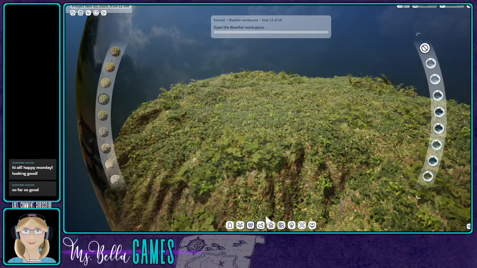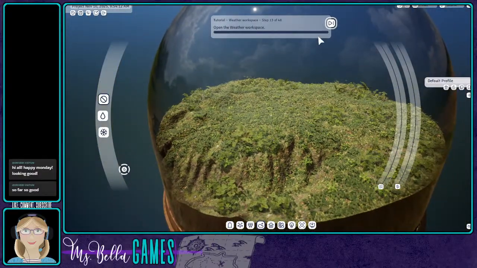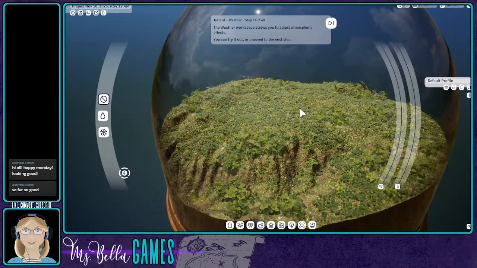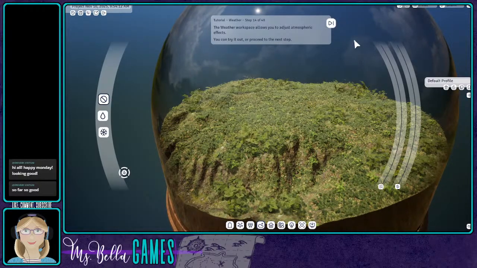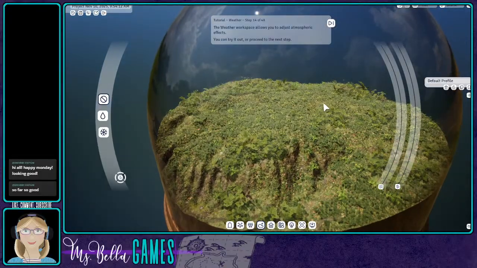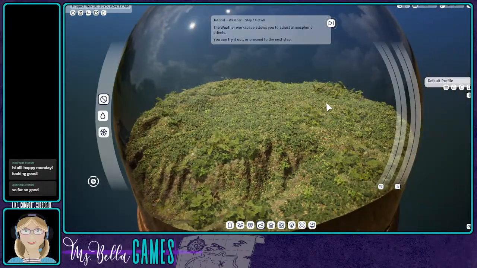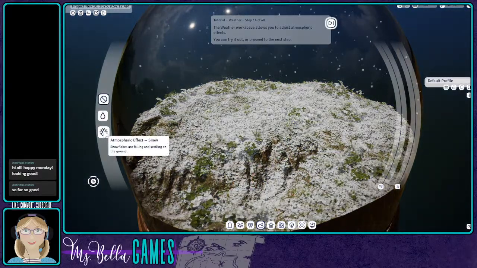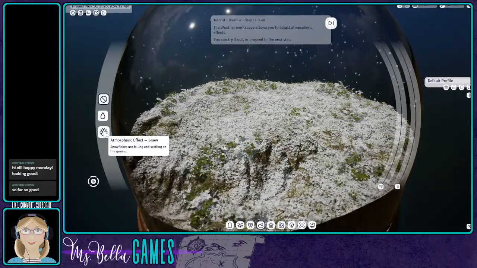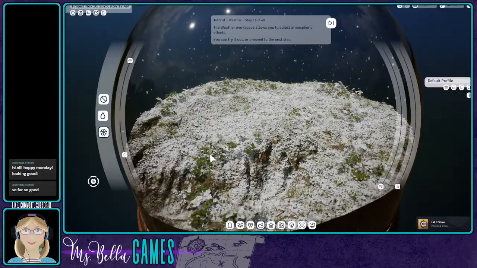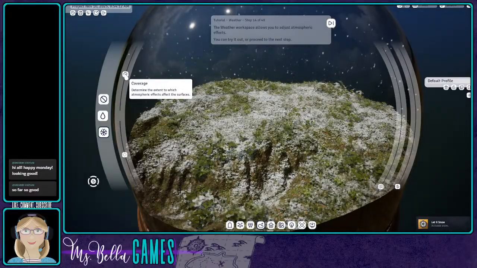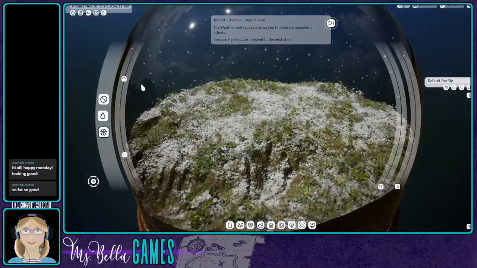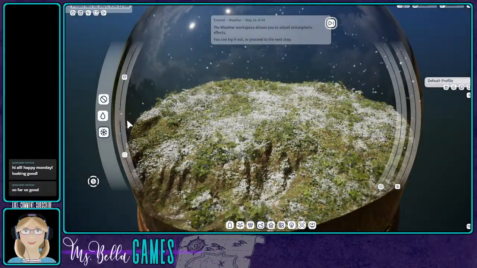Open the weather workspace. The weather workspace allows you to adjust atmospheric effects. It says you can try it out now or proceed to the next step. So we can have rain, we can have snow. Let's do snow. But let's say it's just starting to become winter. It's not like full on winter. So let's do it like that.